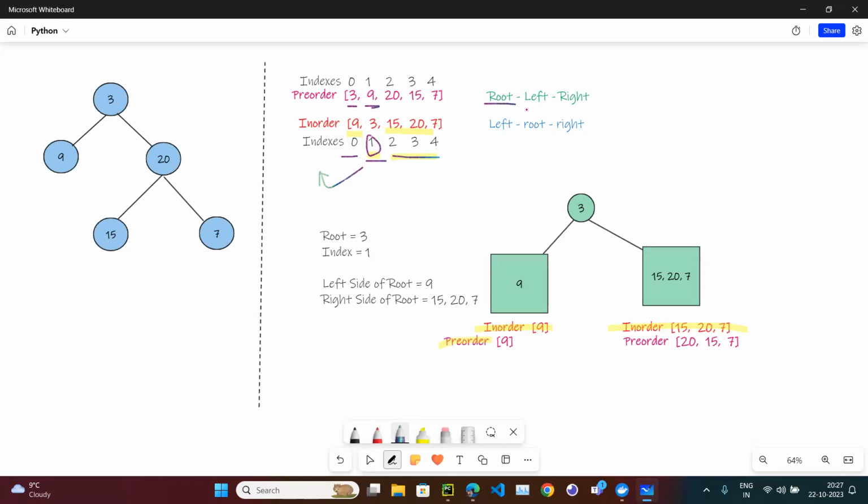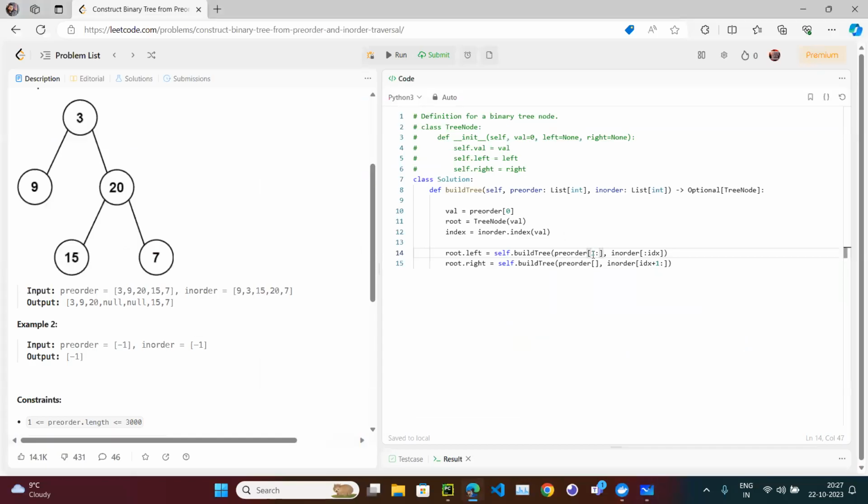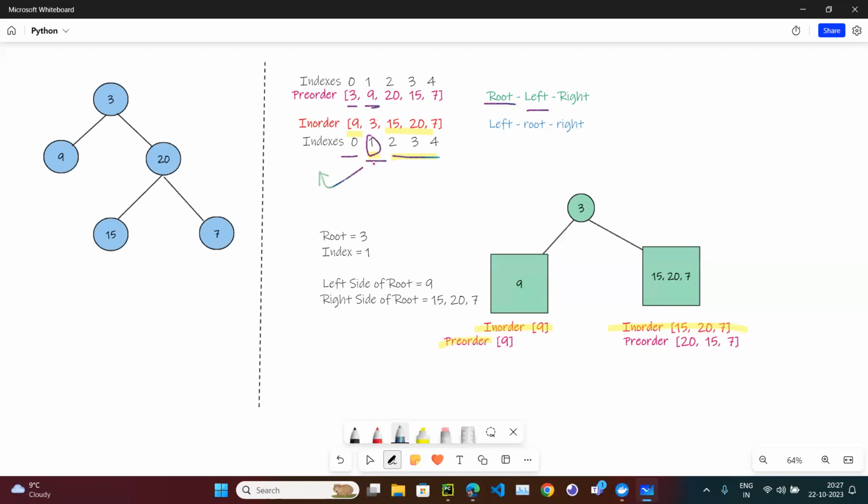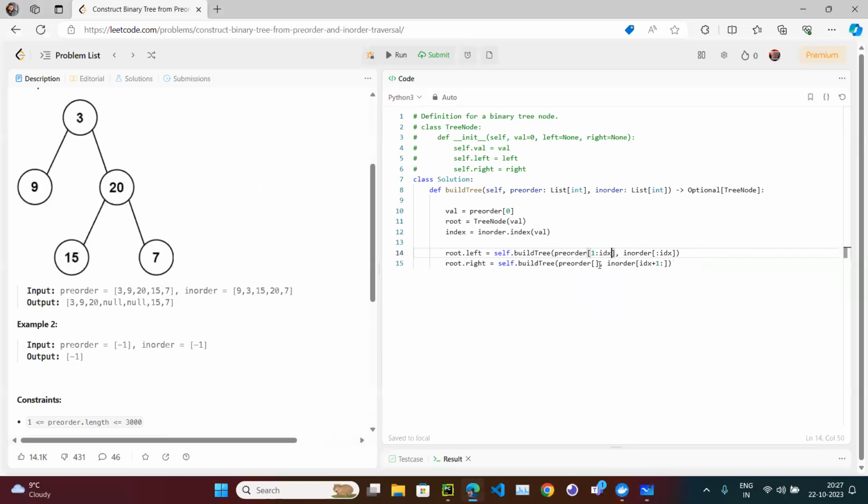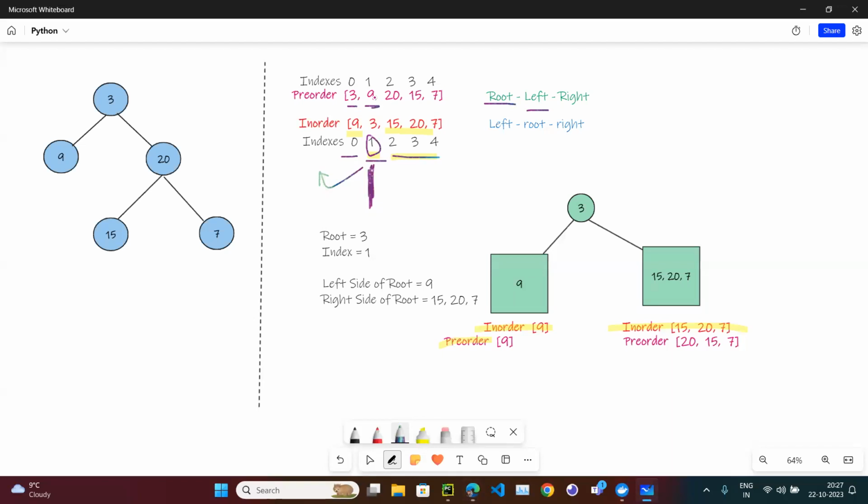All right. So now we need to take the left. So left will start from one. But how many elements? How many elements means this index. Only one element. So index plus one. Because if we put one colon one, it is not going to give me anything. So I have to take till two because the last element is not considered in slicing.